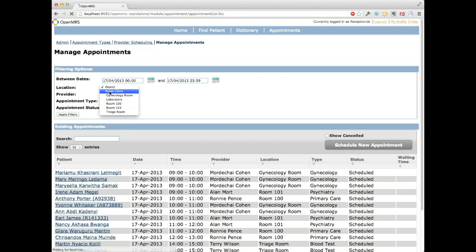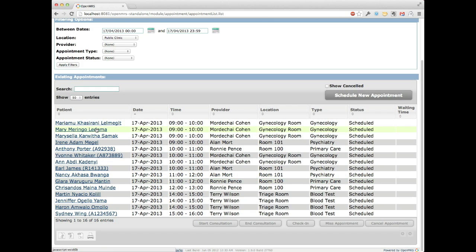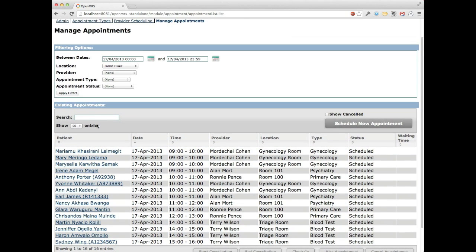Just a quick note about the locations. Again, any children of the location you've selected will also be shown. So if we select public clinic here, it will include public clinic, but also the gynecology room, laboratory, etc. So we'll say apply our filters. Again, nothing's going to change here because these are all happening in this facility.